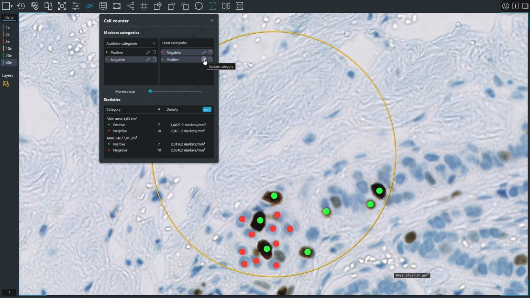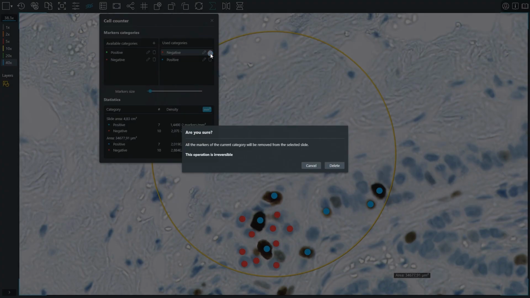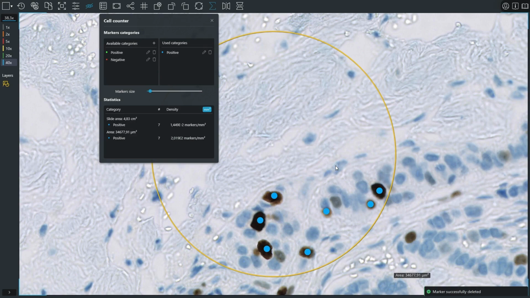To modify all the placed markers belonging to a certain category, click the Update Category icon next to the category to be changed in the Used Categories section, make the necessary changes, and click the Save Changes icon. To delete all the placed markers belonging to a certain category, click the Delete Category button next to the category to be removed in the Used Categories section, and confirm the deletion.